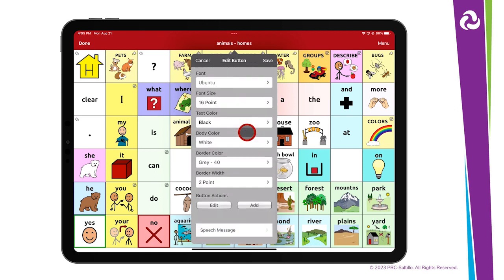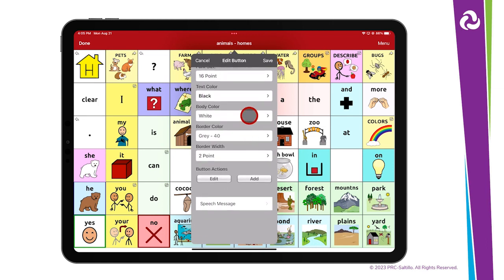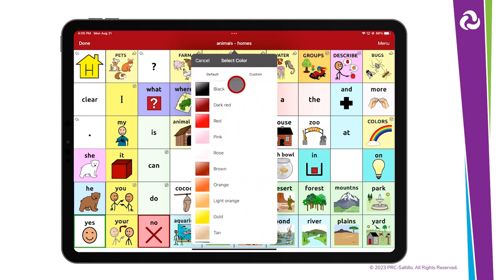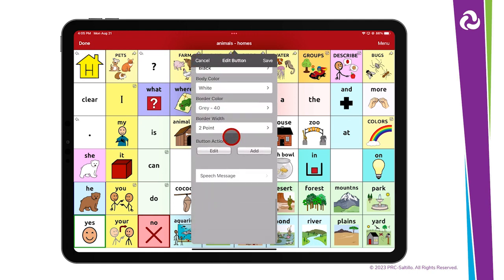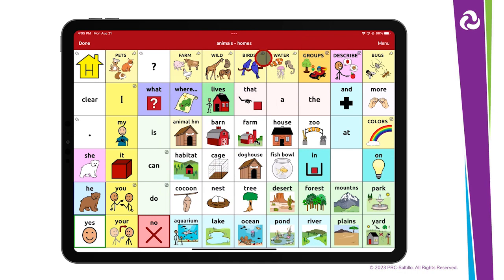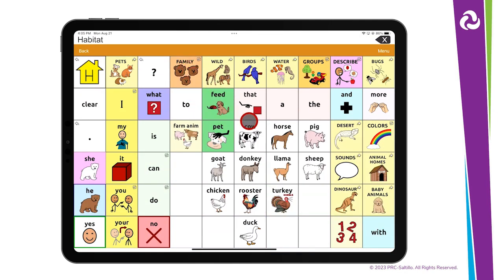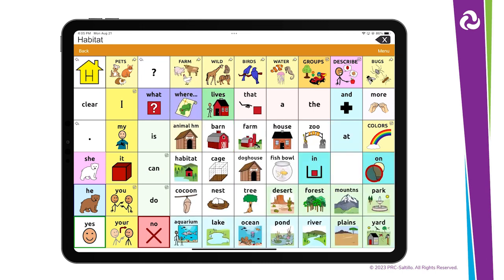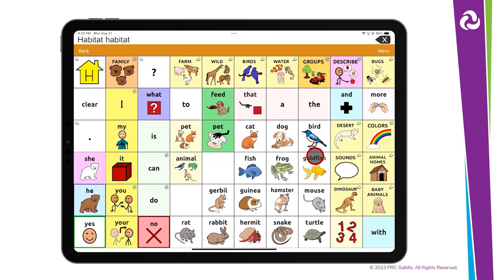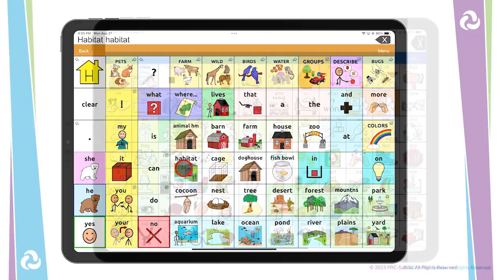You can choose to leave the body color of the button white, or copy the light green color of the other icons that are also places on the animal homes page. Be sure to select Save to save your changes. Since you programmed the word habitat on one of the animal homes pages, your AAC learner can now access habitat on the animal homes page from any animal groups button in WordPower.